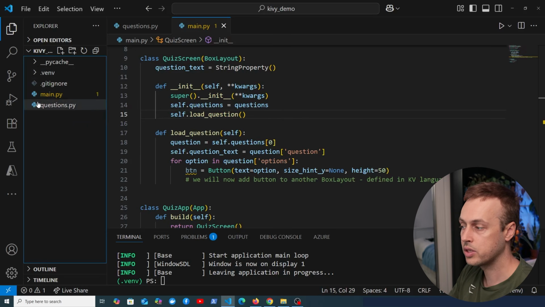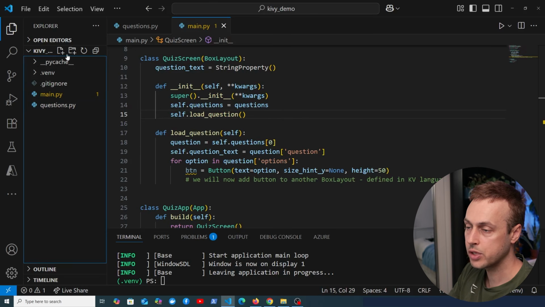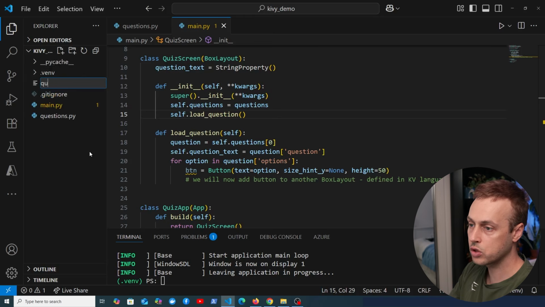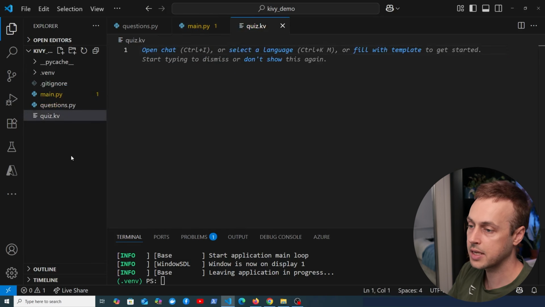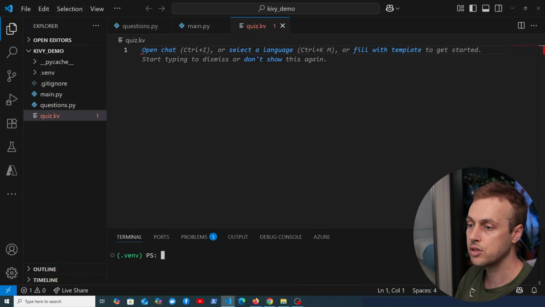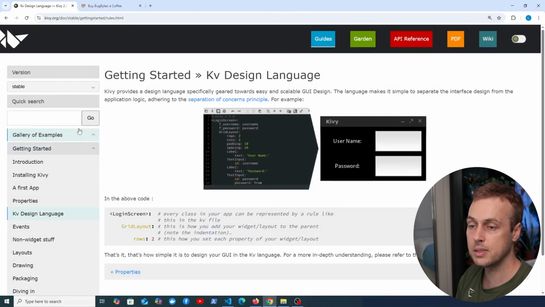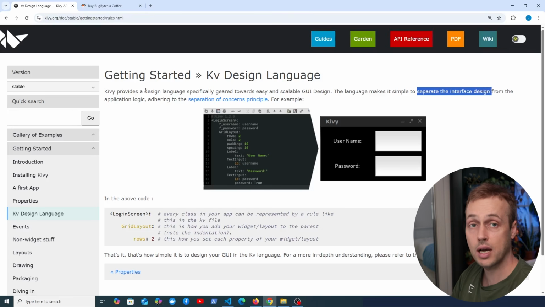So with that, we now want to define the Kv template language. We're going to create a new file here called quiz.kv. Notice that extension of .kv. Now to understand this better, let's go to the documentation on the Kv design language. Kivy provides this design language that's specifically geared towards easy and scalable GUI design. The idea behind this is to separate the interface design from the application logic, and therefore you adhere to the separation of concerns principle.